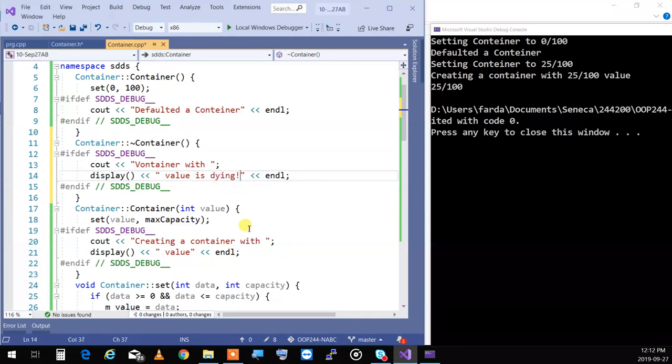That's all. Container is a German version of container. Container. Okay. So now container. Okay, container. All right, so that's what I did. My destructor is just showing a message, something is dying, right? So let's run it and see what happens.